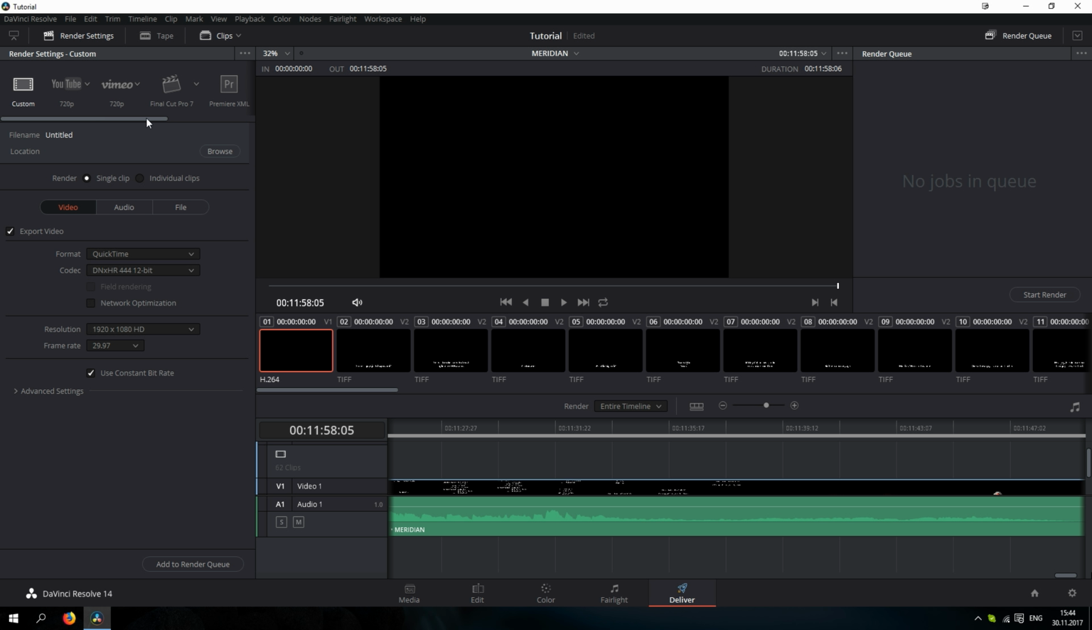On top you can see the presets with the best settings for different workflows. You have YouTube and Vimeo in different resolutions, Final Cut, Premiere, Avid, Pro Tools and audio only. If none of this works for your project, you should select Custom and manually adjust the render settings. First, select the destination folder here. I'll go with the desktop.